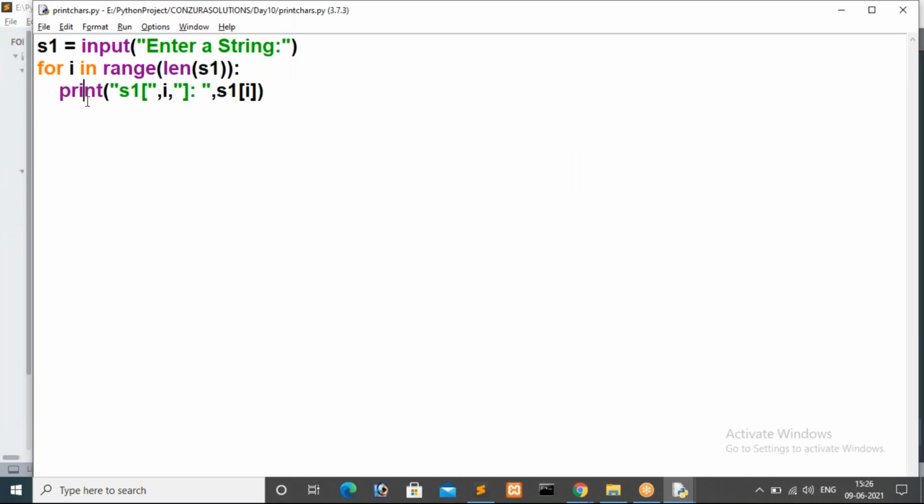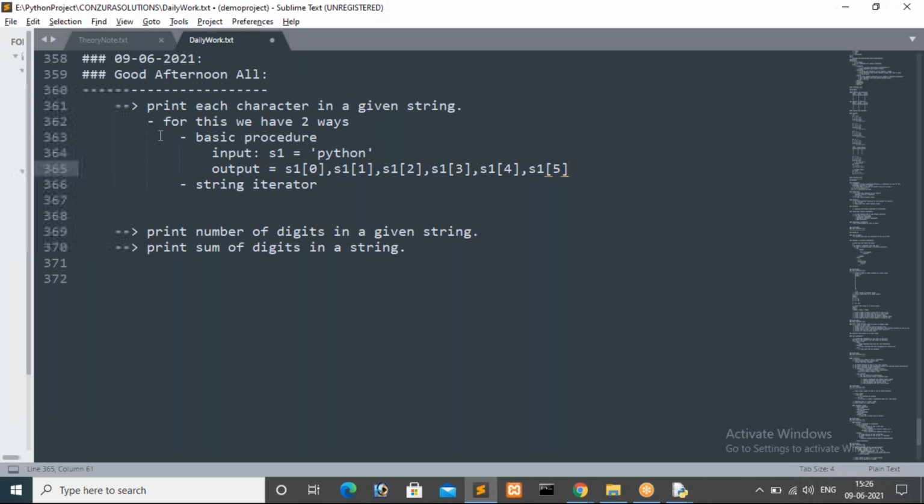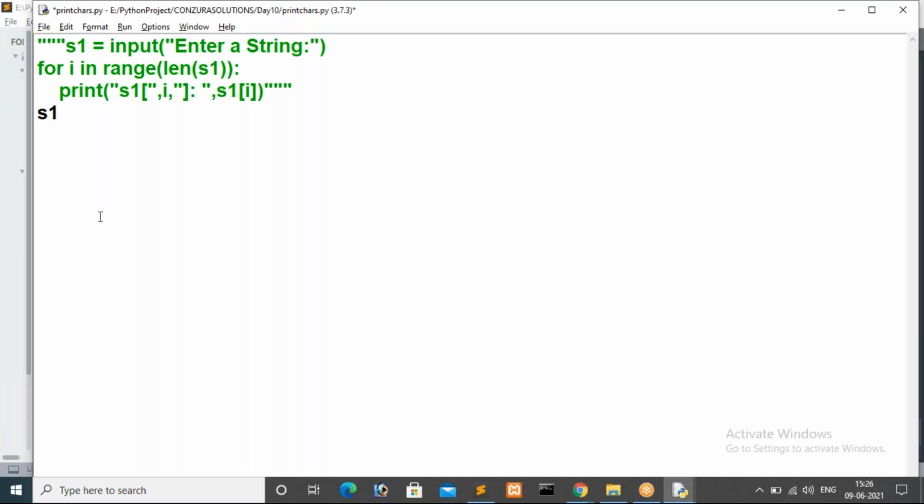Suppose I comment everything here. I'm going to comment all of this program. I'm taking a static value as per my theory. As per this theory, I'm initializing s1 here. S1 is equal to Python. I'm taking a static value, so for that I will try to print like this, print of.